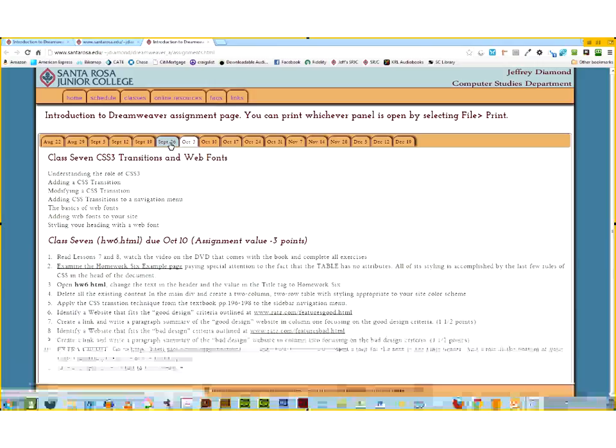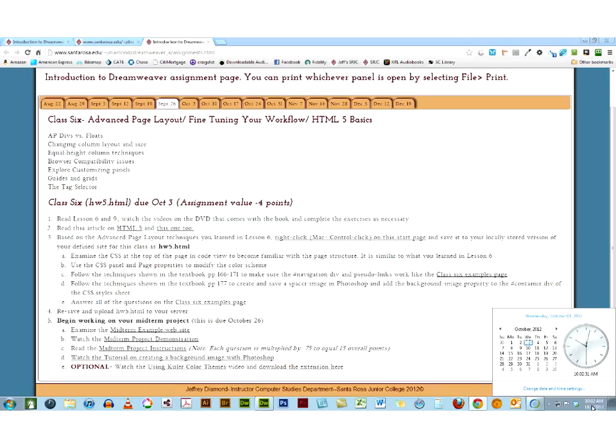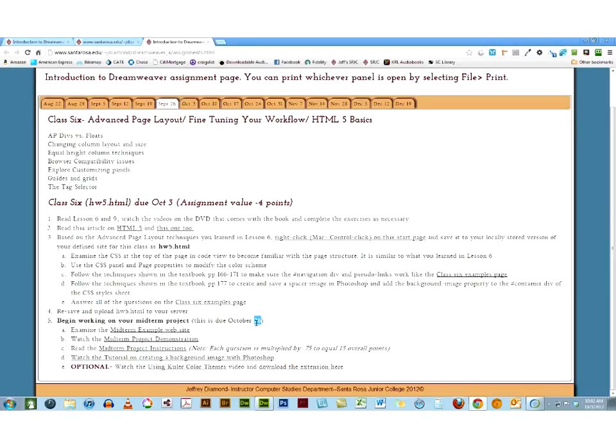So I'm going to click back to the September 26th tab on my assignments page and take you down to the bottom where it says step 5 of the homework, begin working on the midterm project. Now there are a couple of things that I want to point out here. Number one, this project is not due until October. Here it says October 26th. I need to pull up my calendar. It is actually October 24th. So this project isn't due until October 24th.